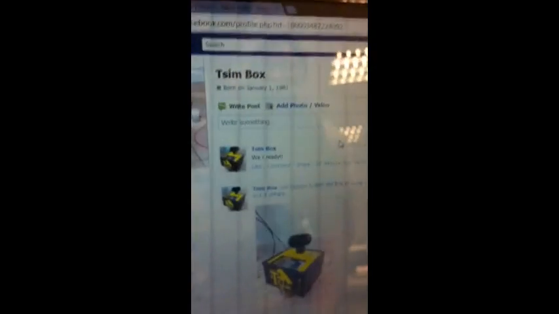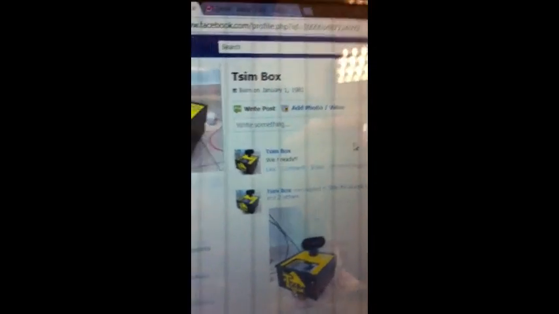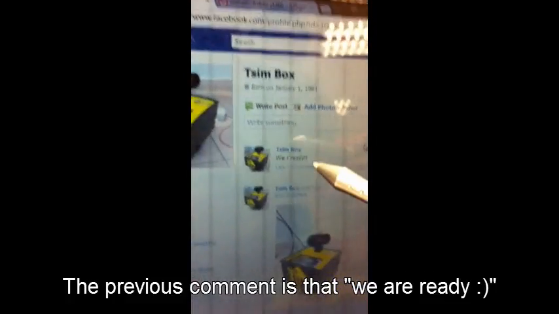Okay, so the next that we have is sending a post on Facebook status. Basically, we can update a Facebook status via our device. We can do that via the text mode. Before we do anything, let's have a look at the current Facebook status. As you can see, we have created an additional account. It's called the SIMbox, and the previous comment is that we are ready. Okay, let's move along.